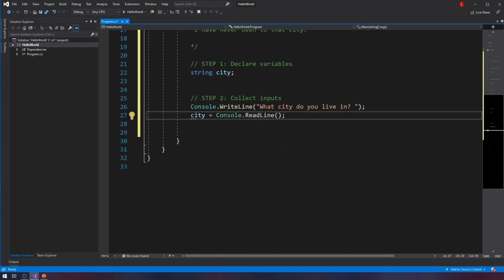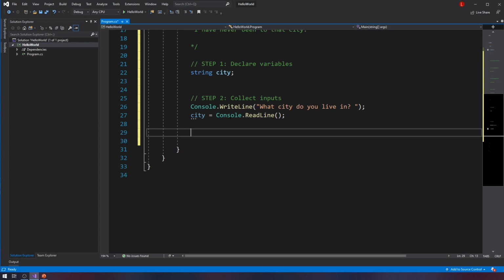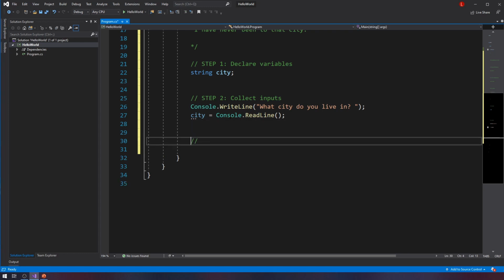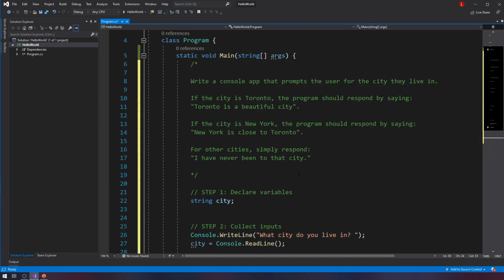Okay, good. So even though I am done with step 2, I can now move on to step 3, and step 3 will be the actual algorithm. What do I have to do now that I have all my variables? According to the problem, if the city is Toronto, I'm supposed to say something. If the city is New York, I'm gonna have to say something else. And for other cities, I have to say that, right? So there are different situations in here.